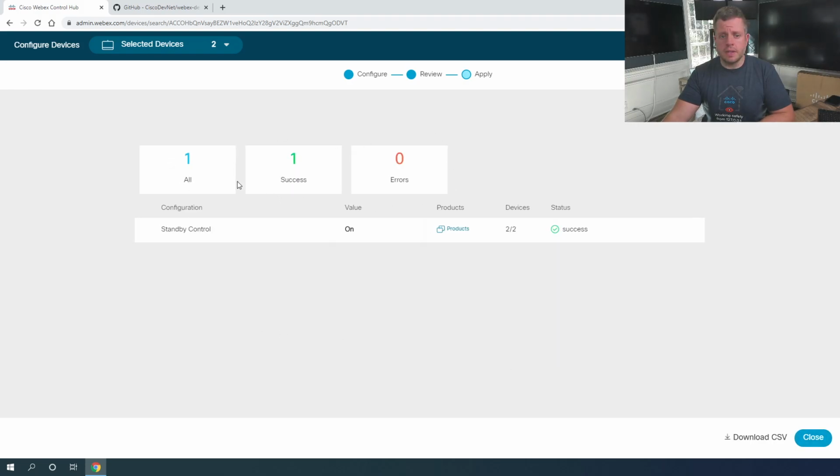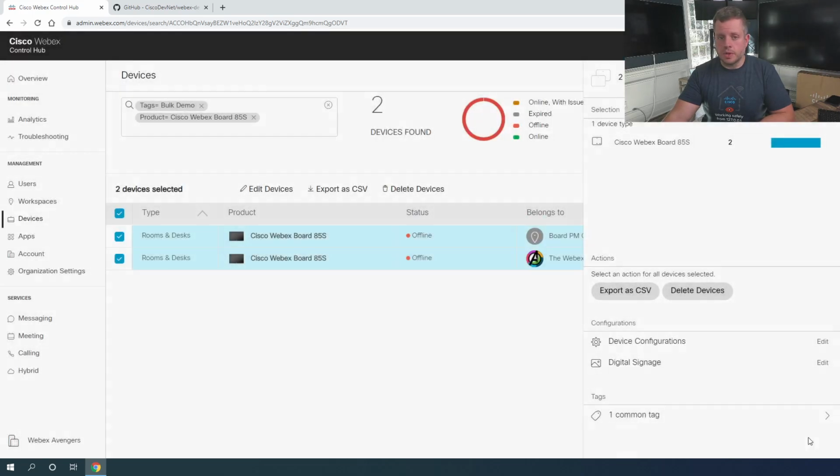And that's going to tell me that everything's fine. So there's success for this configuration. I had no errors. I can download a CSV file here to give me more of an idea as to what actually happened. But I'm going to go ahead and close this.